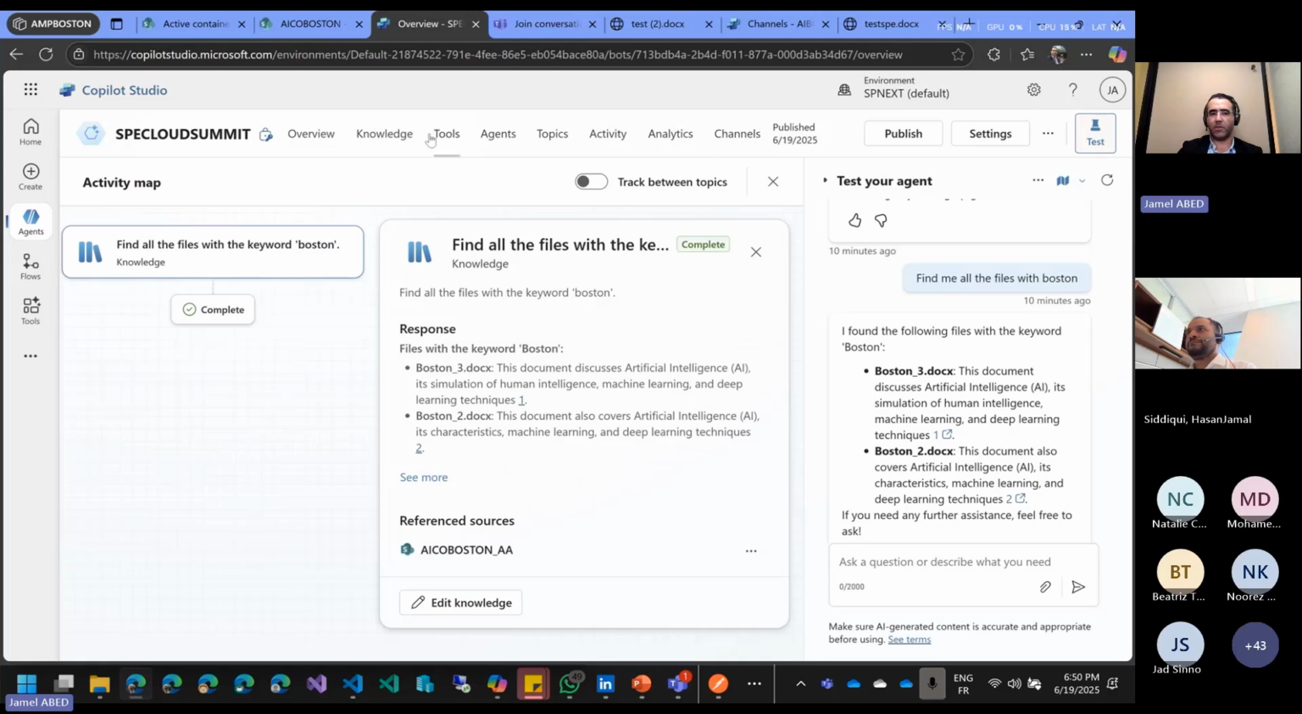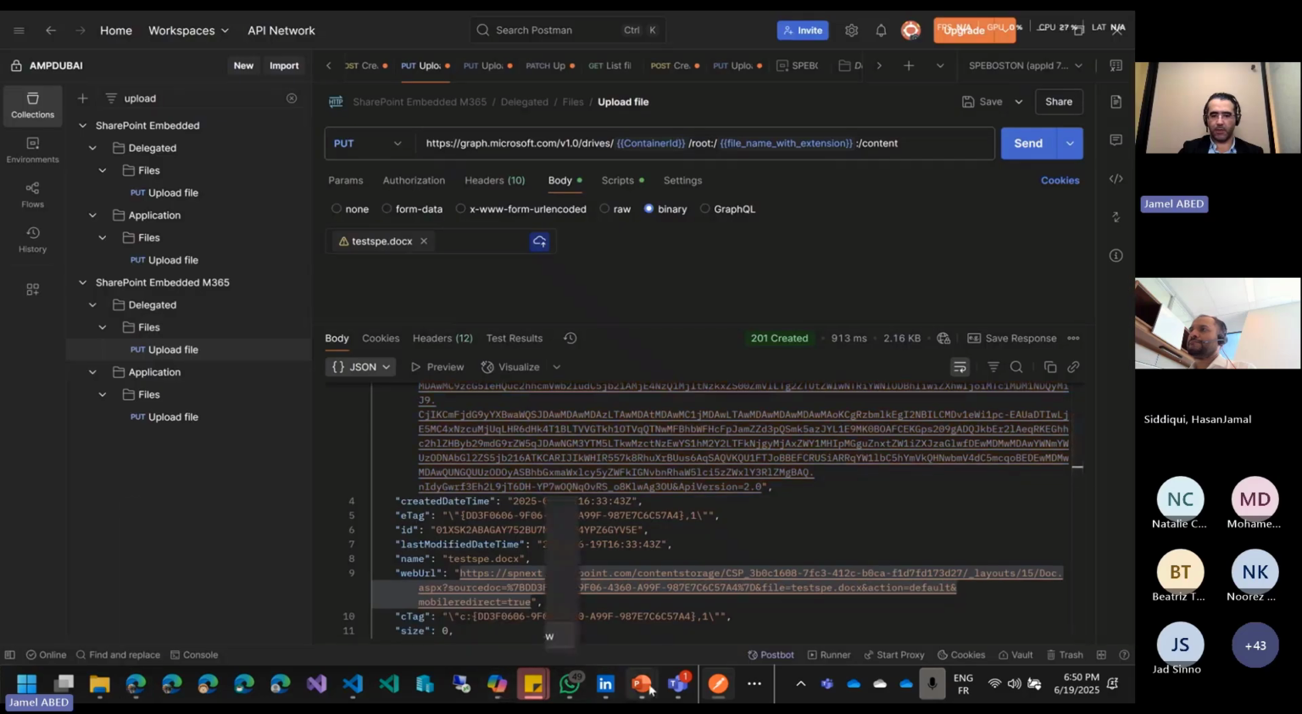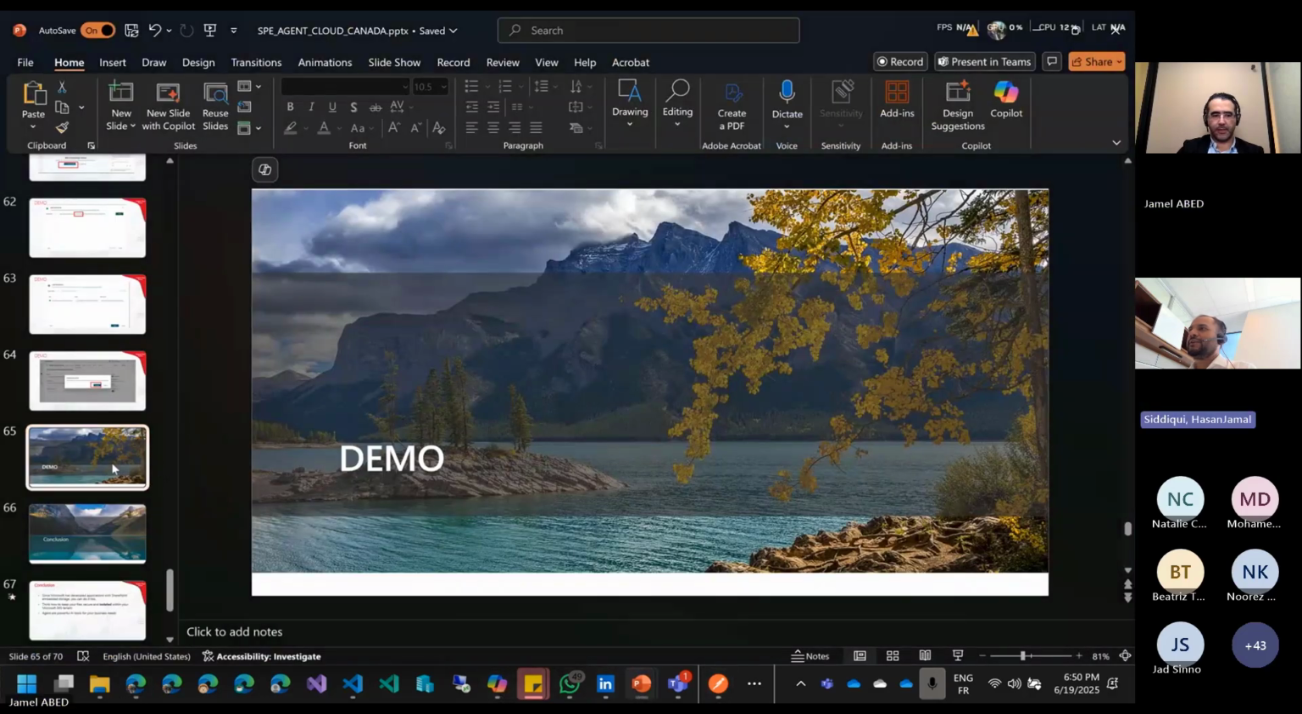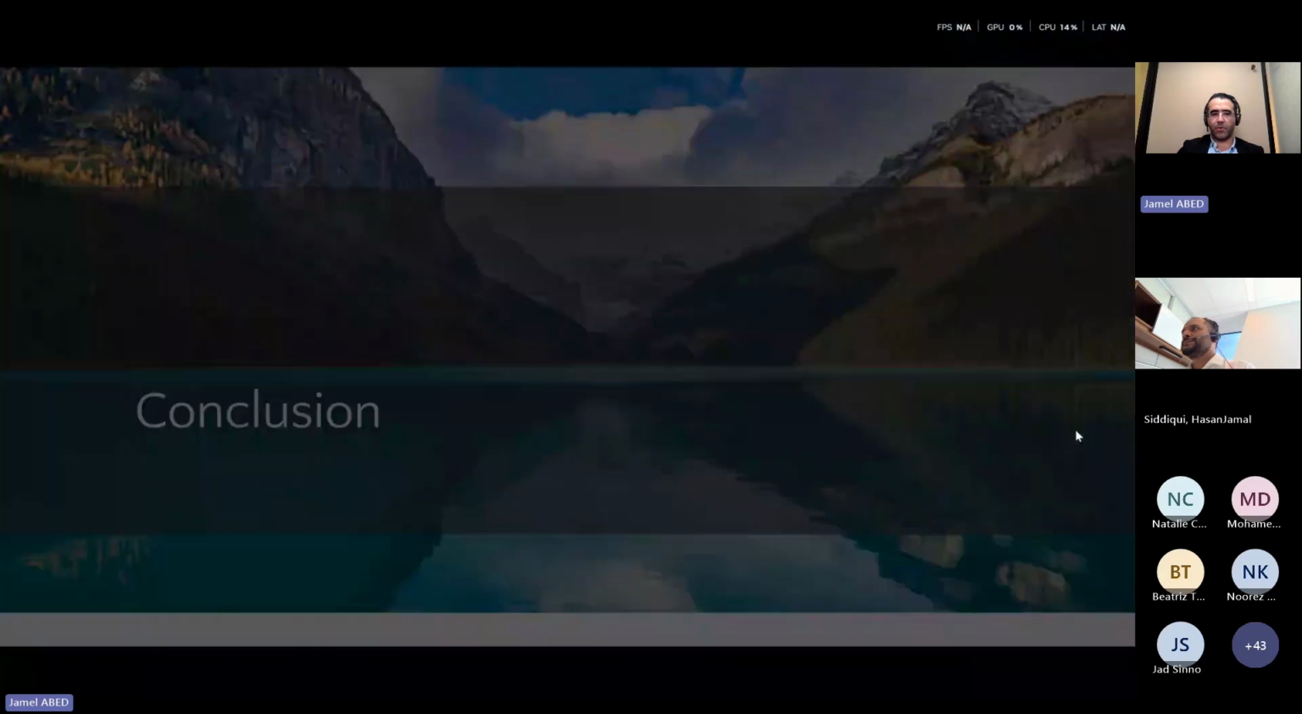We can add action and everything. So for this session, I want to show you what SharePoint embedded is and how to add knowledge for it. And here also, if you have any question, because I will go to my slides. Okay, thanks. And here the conclusion.